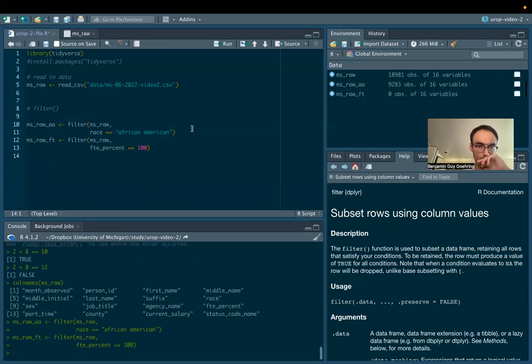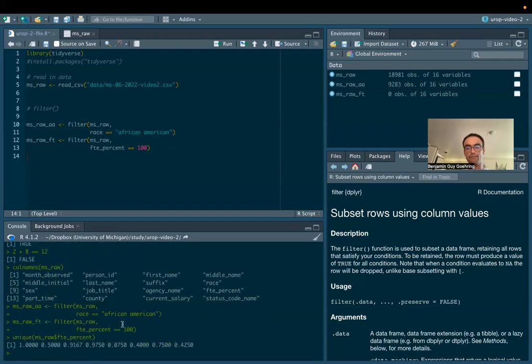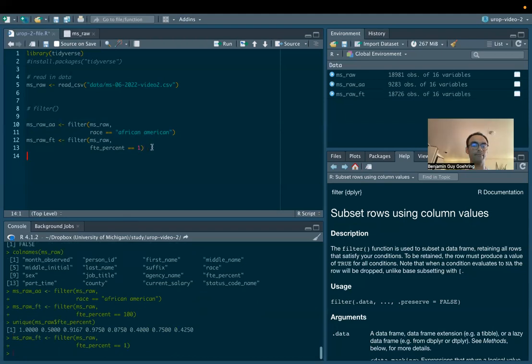Let's run these. Oop. And that's raw. FTE percent. So you see I screwed up. FTE percent is not actually a percent. If we wanted to be specific here, it's actually a proportion. And so this should be 1. There we go. Okay.